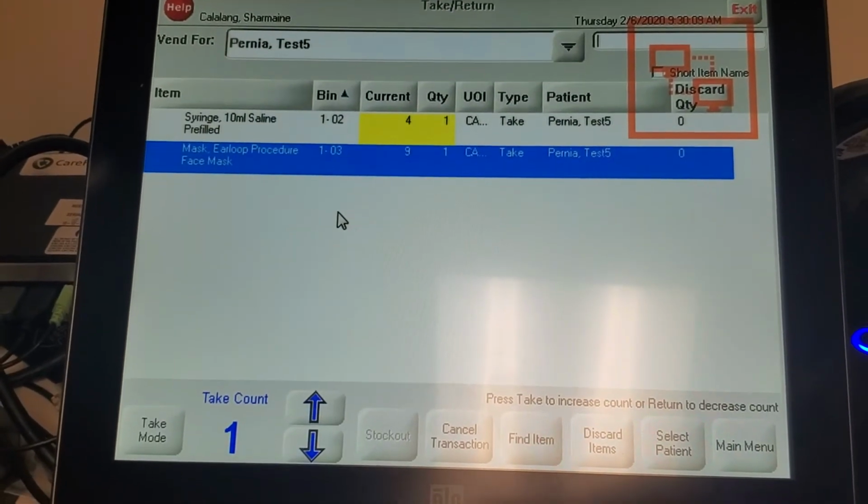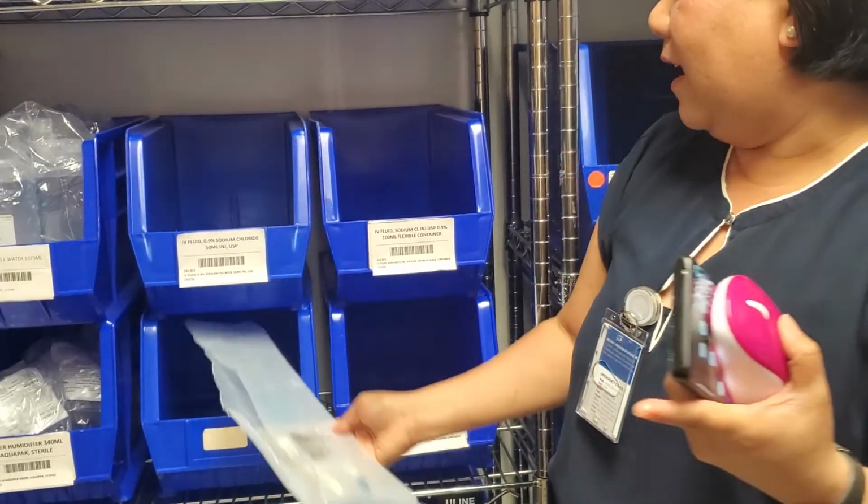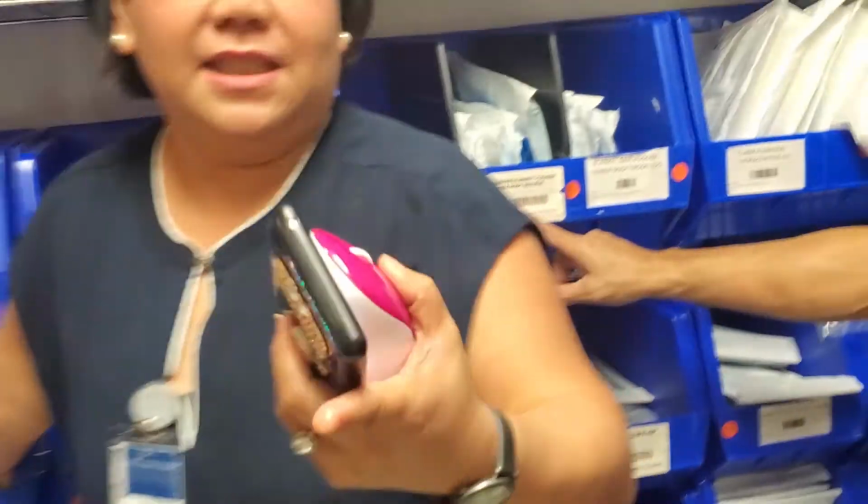So what about these barcodes? Yeah, so this is the barcode. Are you guys going to scan the item number? No, we're going to use the item number, because it's not set up yet.